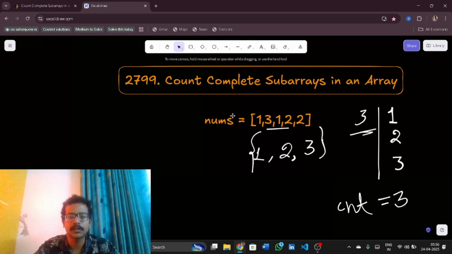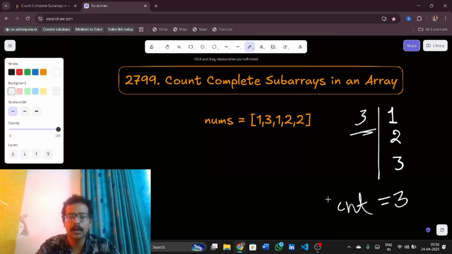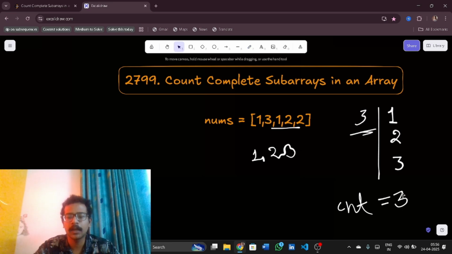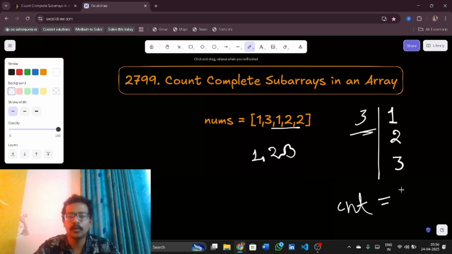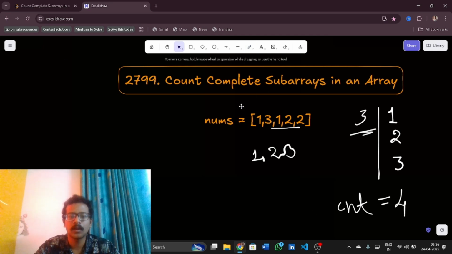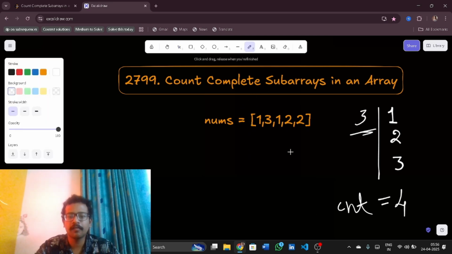Okay, now let me take another subarray, 3 1 2 2. Here also I have 1, 2 and 3. So I am incrementing the count, and it will become 4. Now even if I start here, I will not get any complete subarrays. Why? Because we are missing a 3 here.